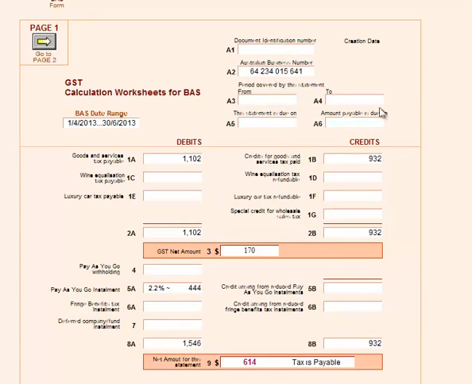And you can see now on page 1 it gives us the GST net amount, $170. We've got to pay $444 for PAYG, the pay-as-you-go taxation, and that comes to a total of $1,546. We have a credit for GST of $932, so that means that $614 is payable. It is as simple as that.